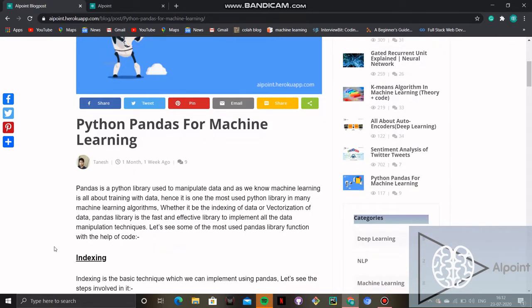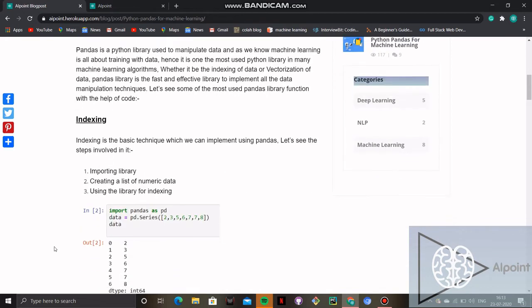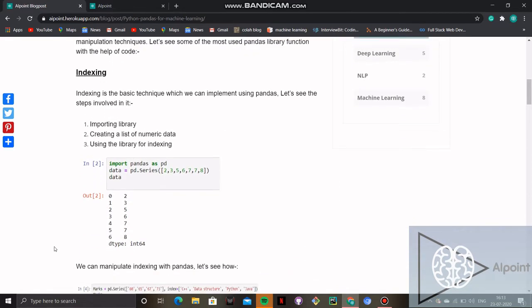So it is a data manipulation library, and as we know, machine learning is all about data. Now it becomes a very important and crucial library in machine learning. So it has many functions like indexing, vectorization operation, abbreviation, argmax, and many more. So starting with indexing, we are importing or initializing our library with import pandas as pd.